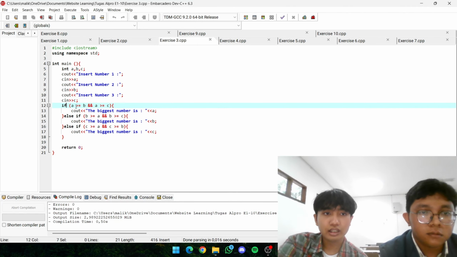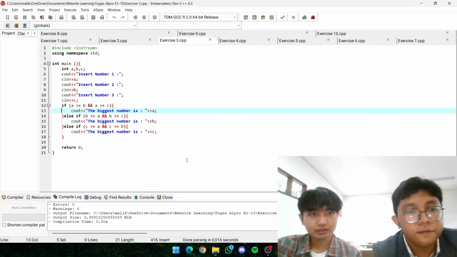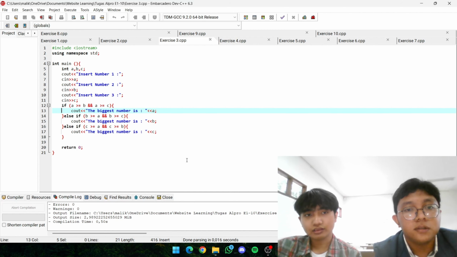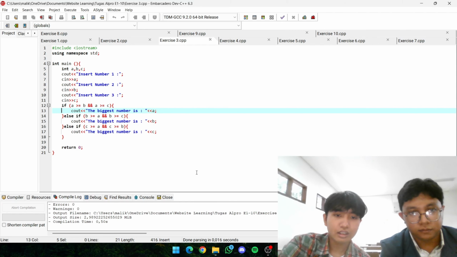So in here, if a is larger than or equal to b, and a is bigger than or the same as c, we print the biggest number is a. And the nested if: if b is equal or bigger than a and b is equal or bigger than c, it will print out the biggest number is b. And the last if: c bigger or equal to a and c bigger or equal to b, the biggest number is c. You can check the code.